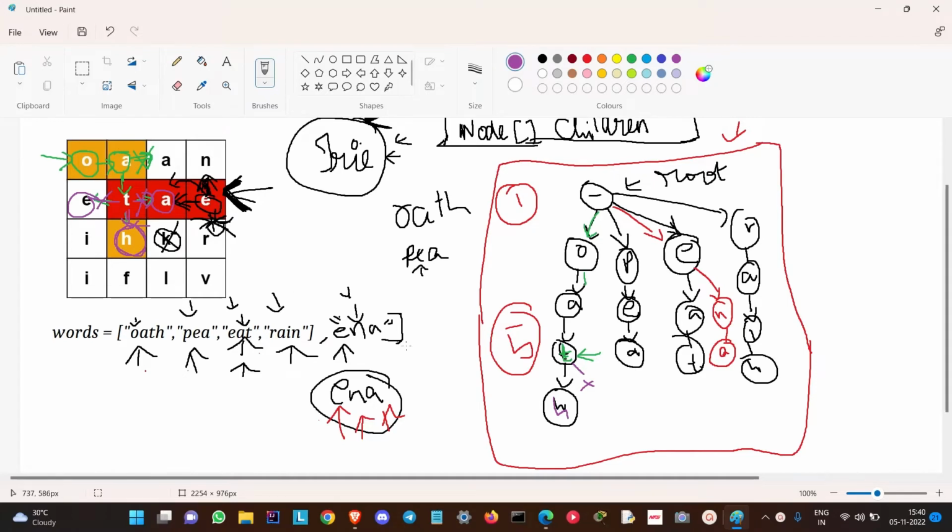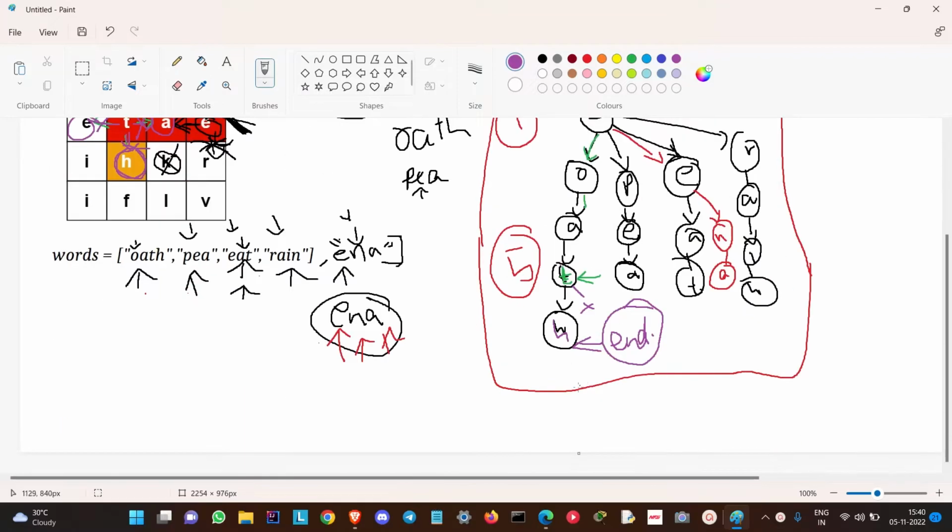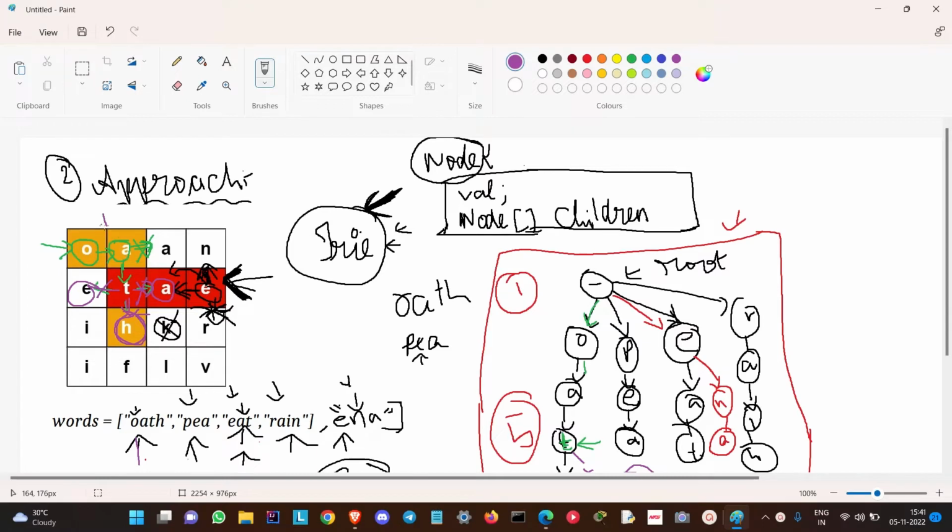So finally, we can clearly see that we have reached the end of the word. So we'll add the word to the answer. We have formed a word which is available in the board. Since we have reached the end, we'll just add the current word to the answer. So, OATH. Yeah, we added the word oath, and we'll check with every cell.